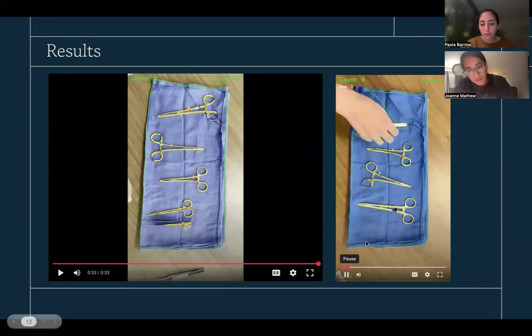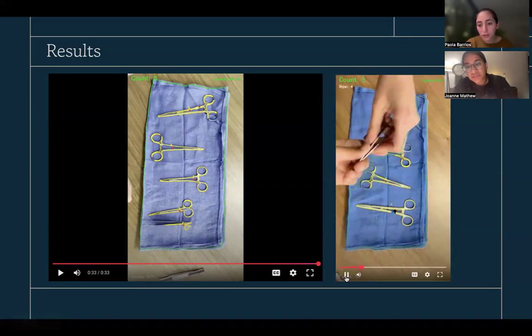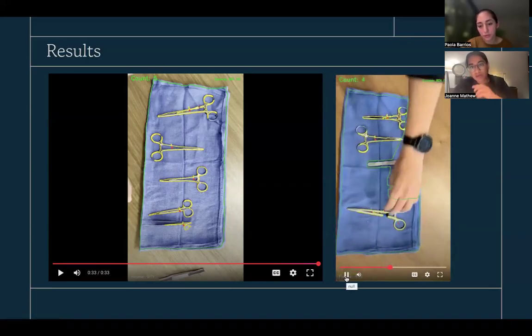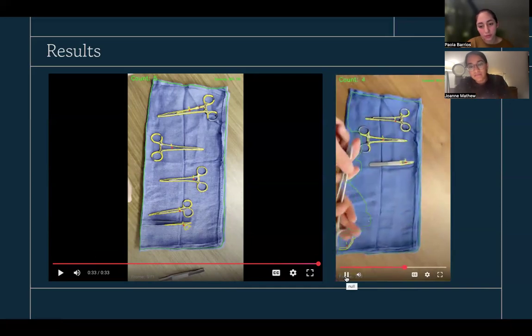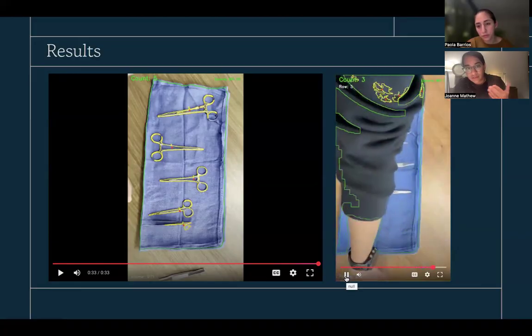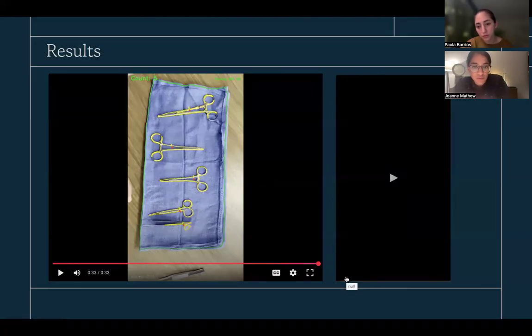This is another one as well, with fewer instruments and easier to detect ones. In the first video, as you could see, the instrument that really was missed some of the time was the one that was on its side. We were trying to find ways to improve that because it appeared darker than the rest, at least visually, and we think that's probably why it didn't get picked up as much.